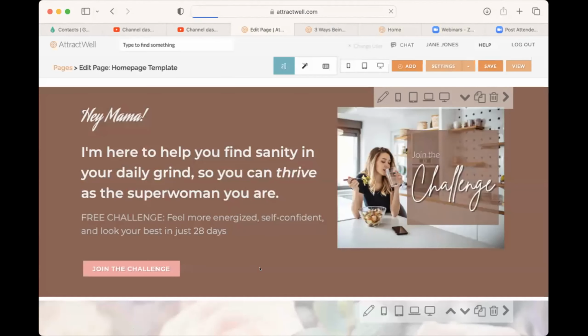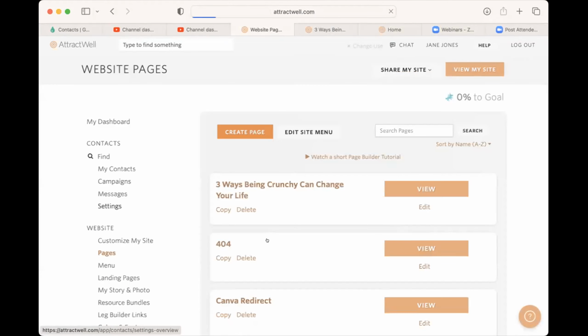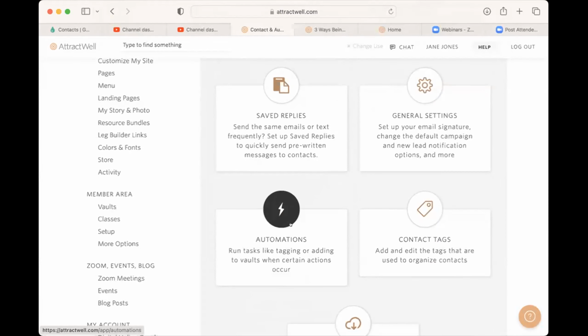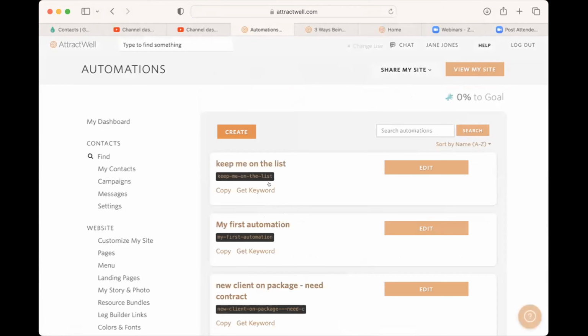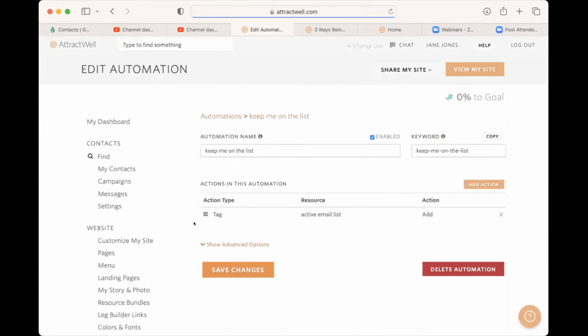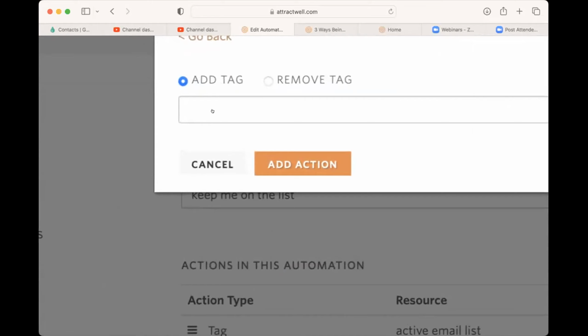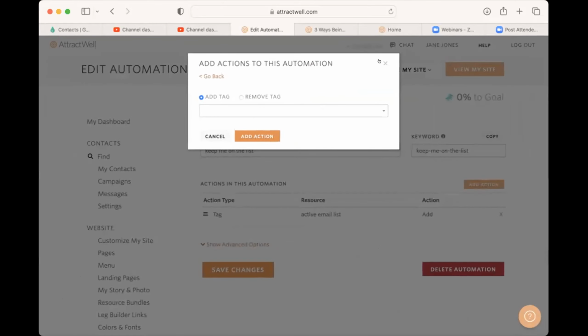Finally, as promised, we're going to go to our contact settings and go to automations. And we'll take a look at an automation that's already created. Here's an example, keep me on the list. There we go. So we want to keep people on the active email list. Basically what we've done here is we've given it a name. We've added an action. We are going to add a tag. You can also remove a tag here, which is pretty cool.